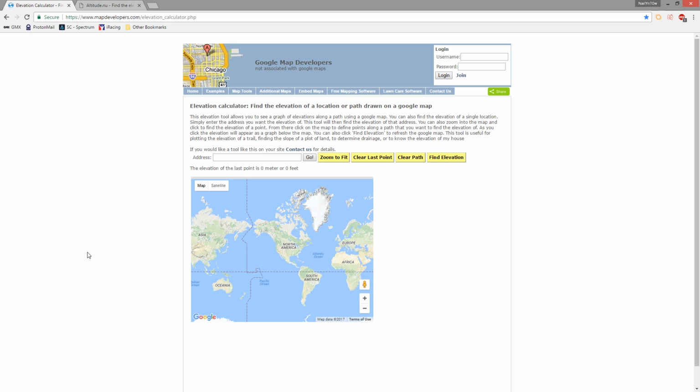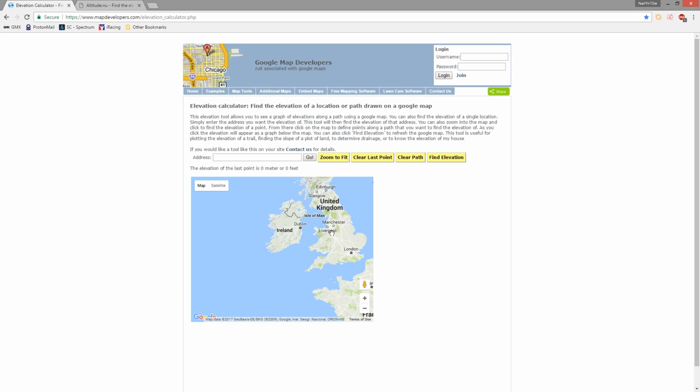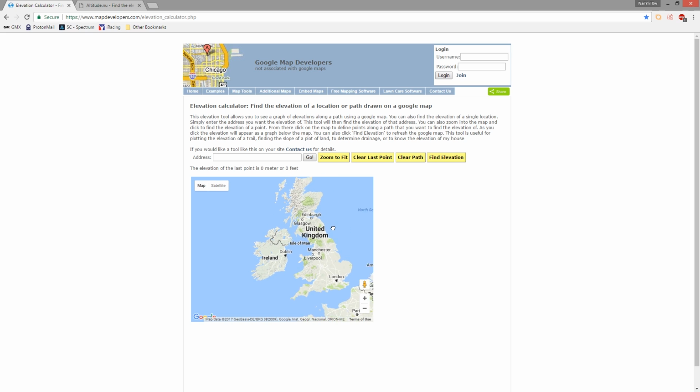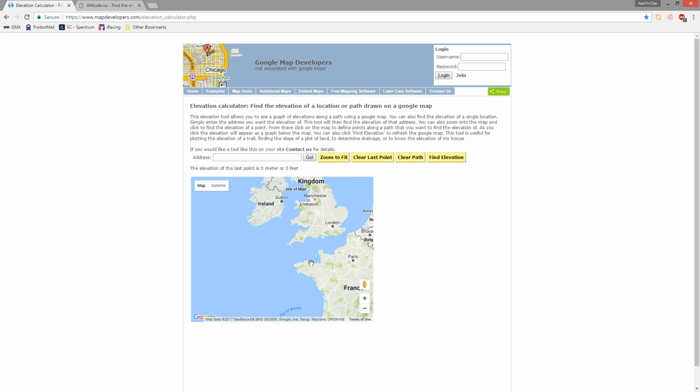This is on the mapdevelopers.com website, and it's called the Elevation Calculator. I will be putting this link up here in the description below so that you can get access to it straight away. Now there are some flaws with this, but overall, for how I like to use the tool, I don't really see them as flaws, because I get a visual representation of the gradients that I'm trying to map, and I'm also able to tailor it to how I want to use it.